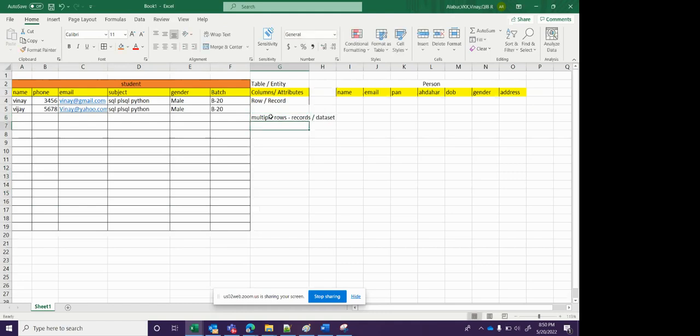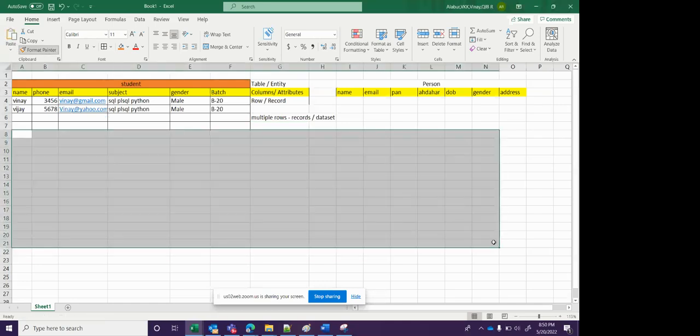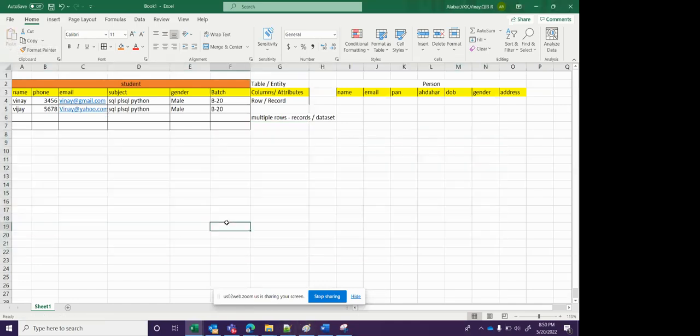So are all of you clear about these terminologies: table, column, rows, record, data set? Clear? Does anyone have any question or confusion? No answer means people do not ask questions in two instances: once they understood everything, once they did not understand anything. So I believe you understood everything.